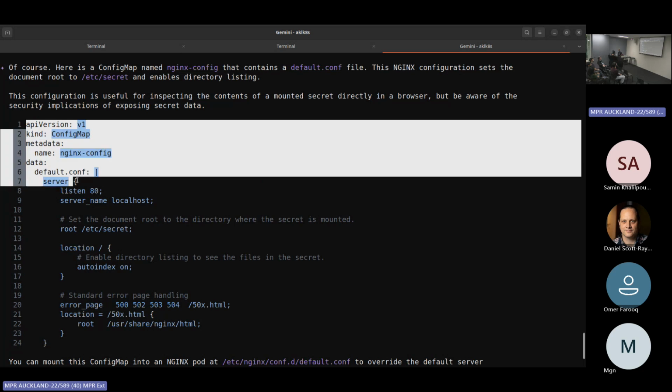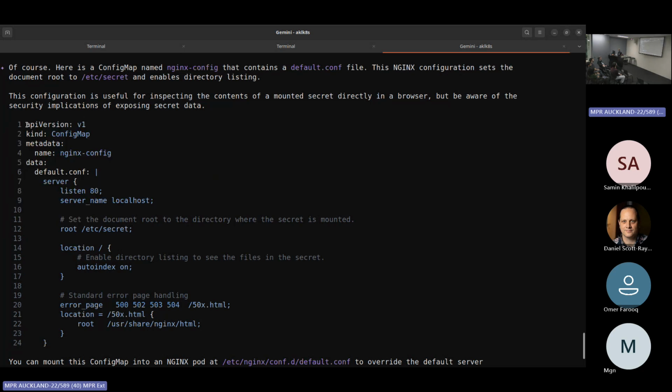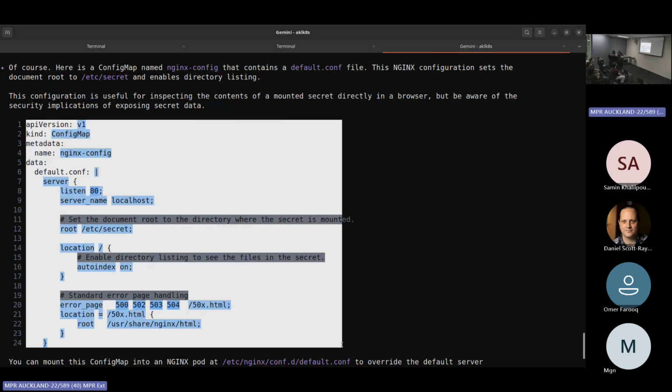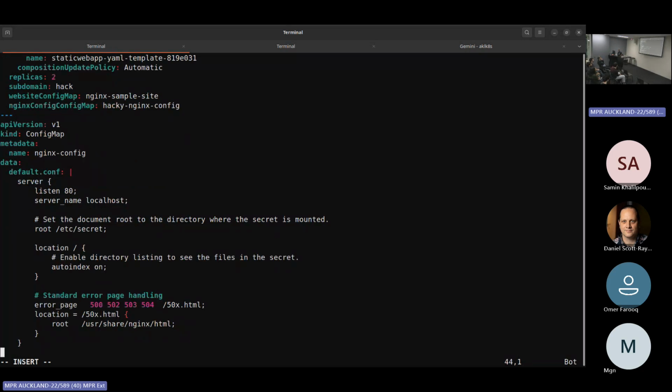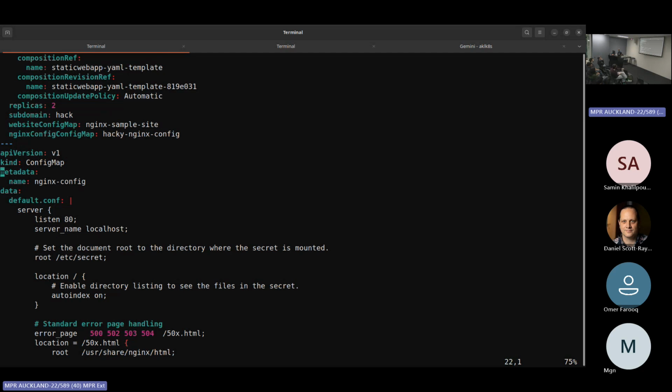How do you do? Yeah, I tried Alt, didn't work. Alt Shift, Control Alt. Yeah, that's the one. Okay. Just Control Alt, drag the mouse. Right, let's paste that in there. Right, we're going to call it hacky nginx config, though, aren't we?